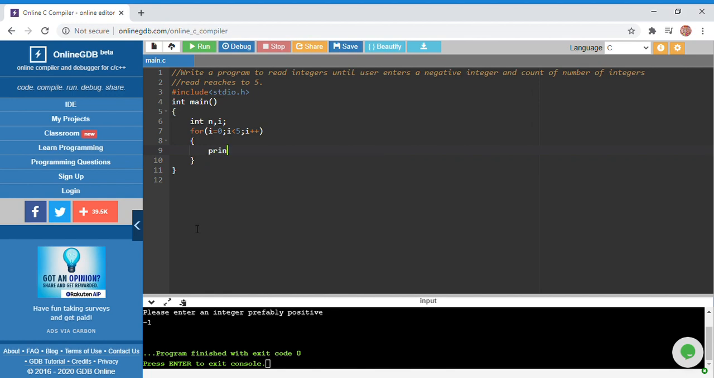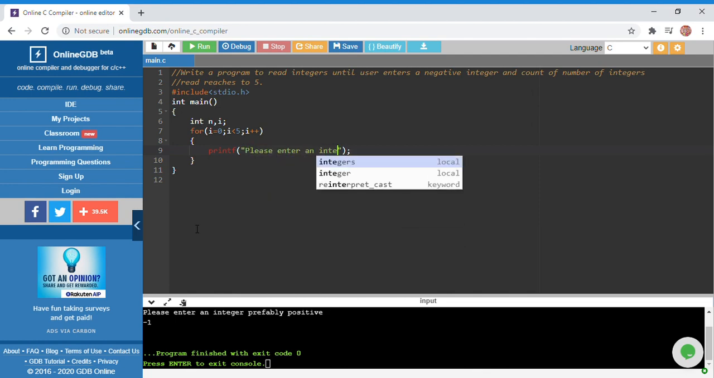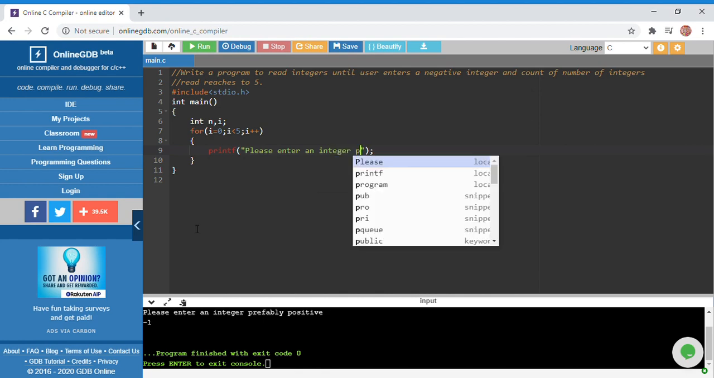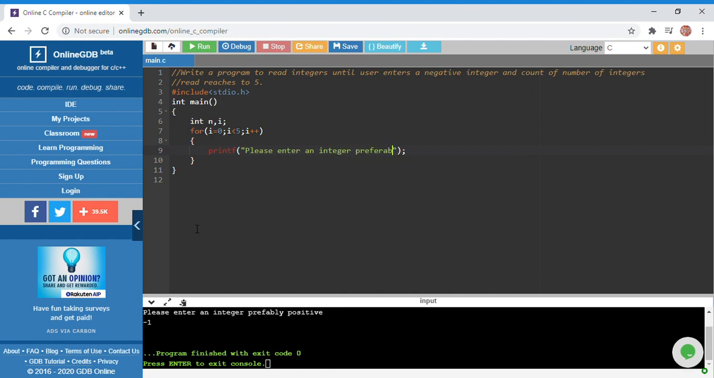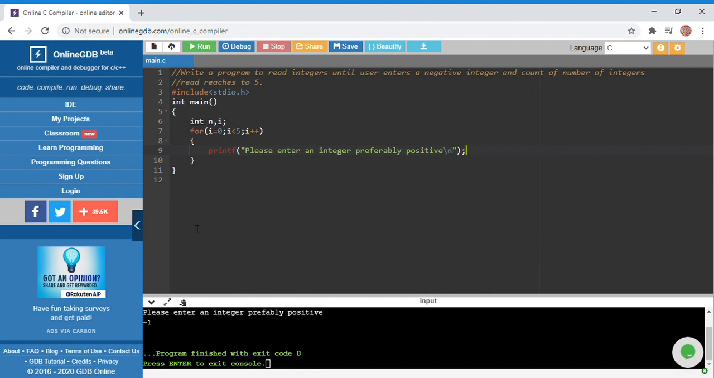And here I am prompting the user to enter a number, preferably positive. Please enter an integer, preferably positive. I am adding \n for taking the input in the next line. So I need to scan the input.